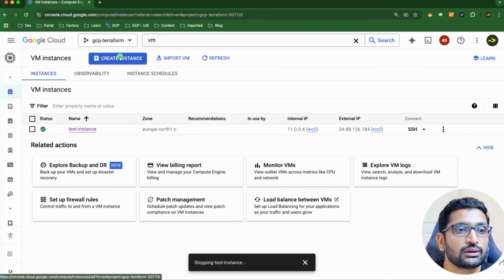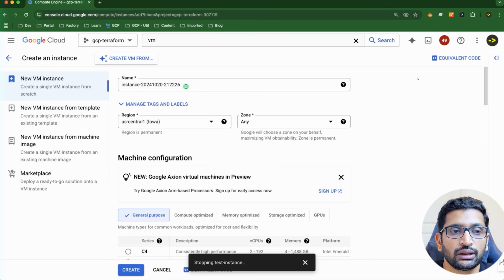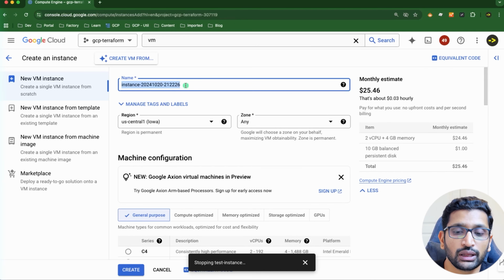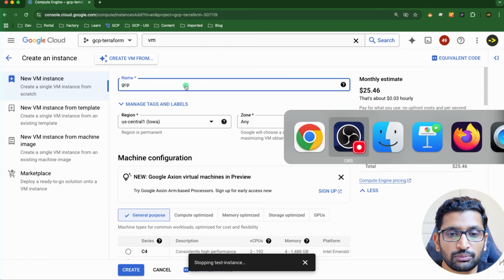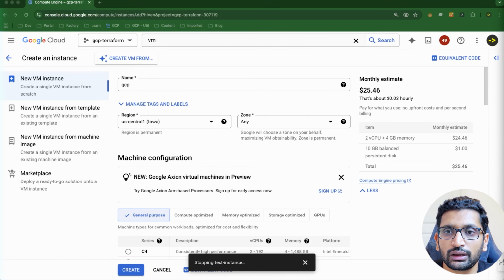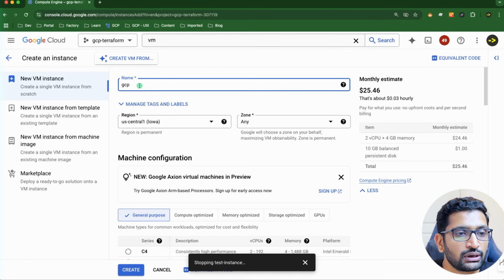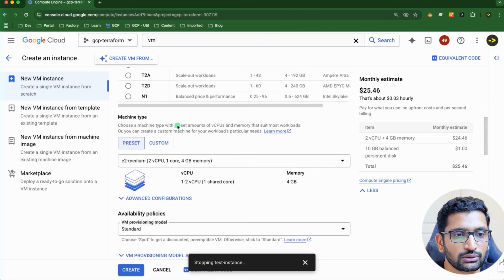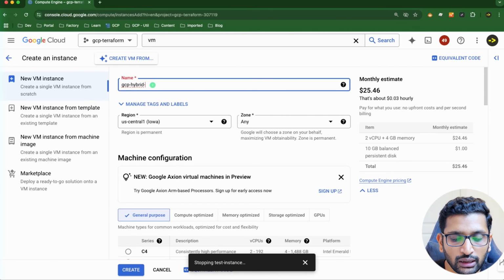For that, just click on create instance over here, and here I need to put the name. I'll just copy the name from my notepad so that I can go with the same naming convention. So here I'm just going to put GCP hybrid. Sorry, I'll go to the top once again, and I'll put public VM over here.